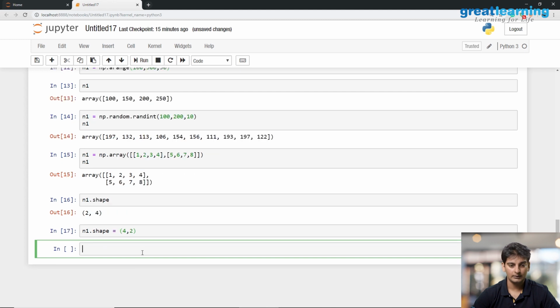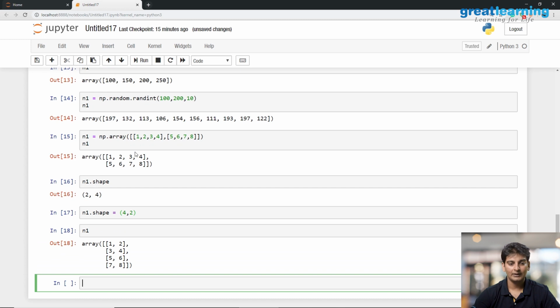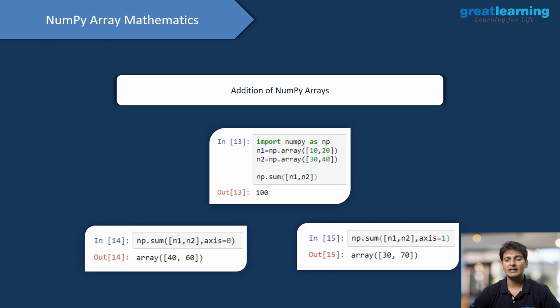So this is done. Now let me print out n1. Right, so initially this was our n1 array, which was of the shape 2 cross 4, and then we reshaped it. Now this is how it looks like. Now once we know how to initialize our NumPy arrays and how to check the shape of our NumPy arrays, let's go ahead and perform some simple mathematics on top of these NumPy arrays.